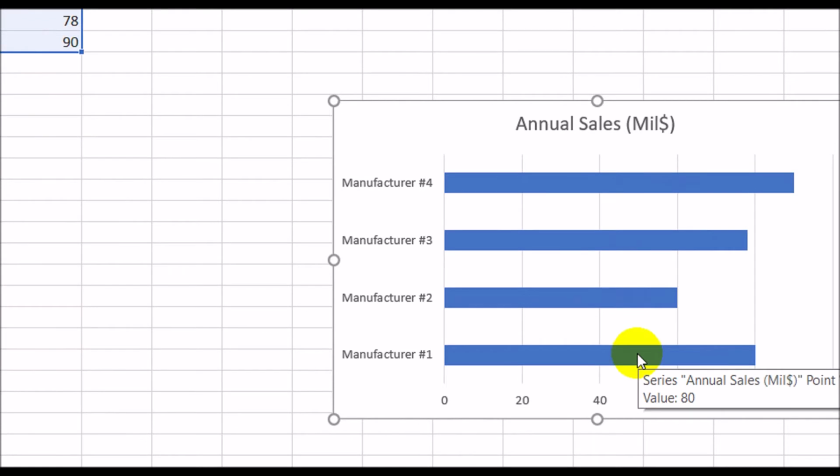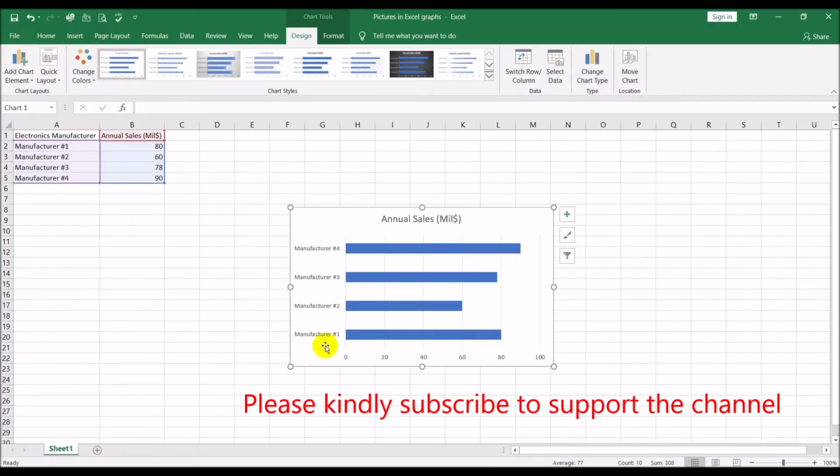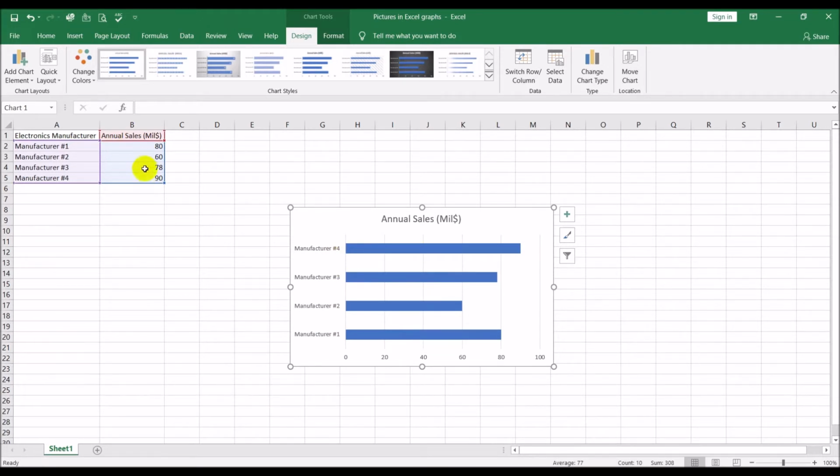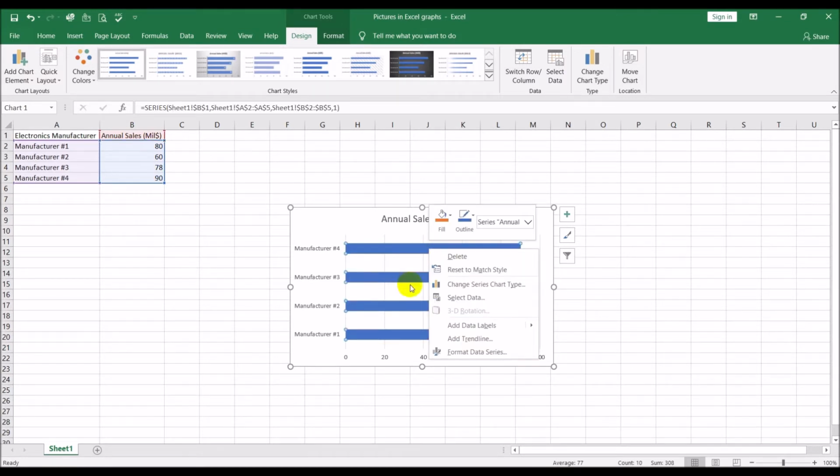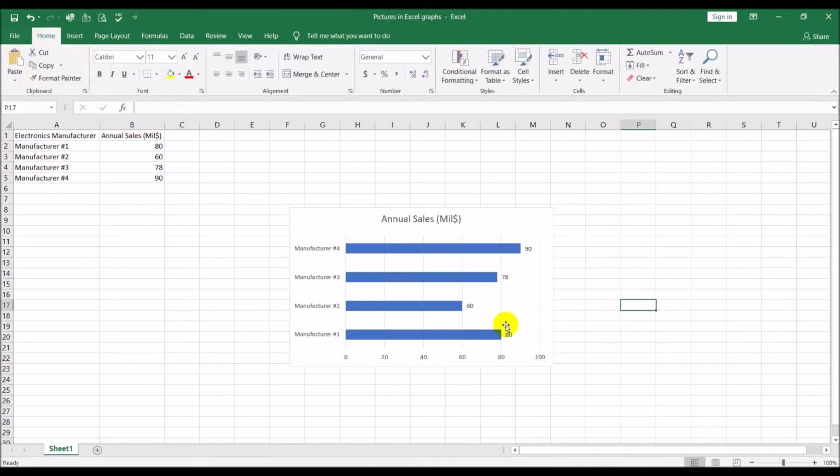Let me just zoom out. All right, so you have manufacturer 1, 2, 3, and 4, and you've got these bars that show their respective sales. I'm just going to right click and add data labels. Now we can see manufacturer 1 is 80 million, manufacturer 2 is 60 million, manufacturer 3 is 78 million, and manufacturer 4 is 90 million.